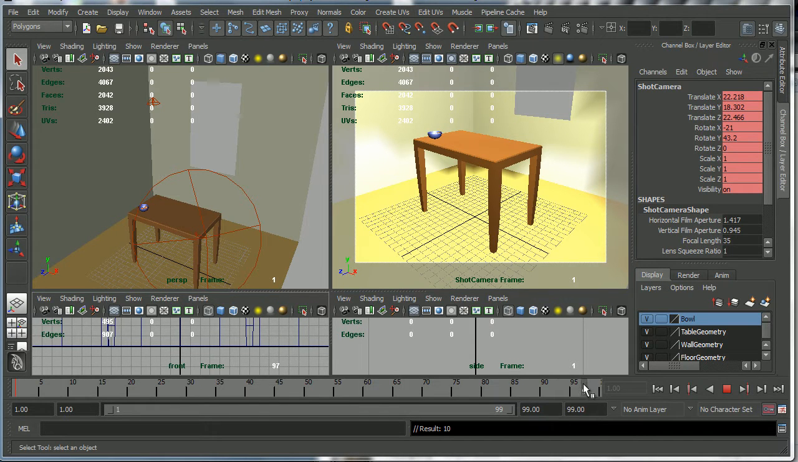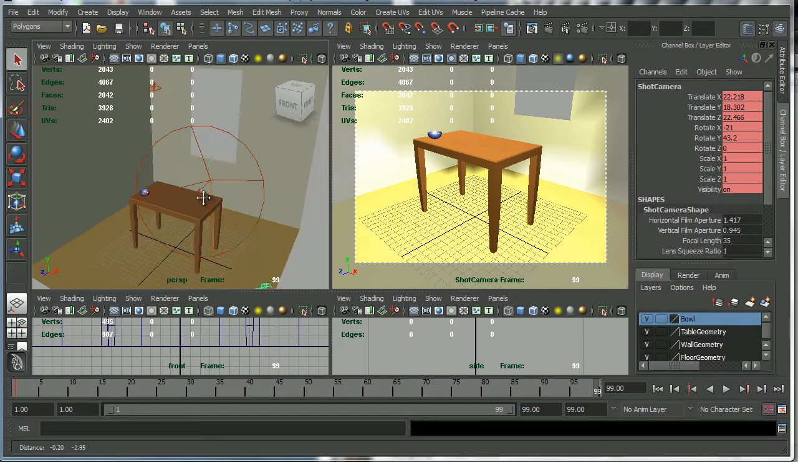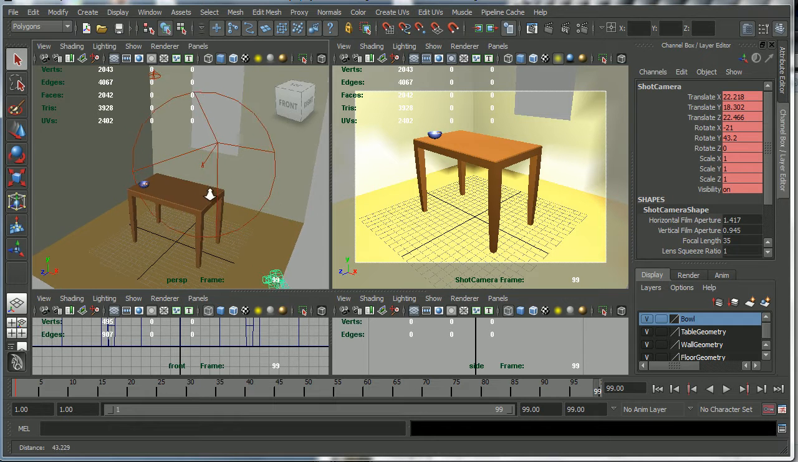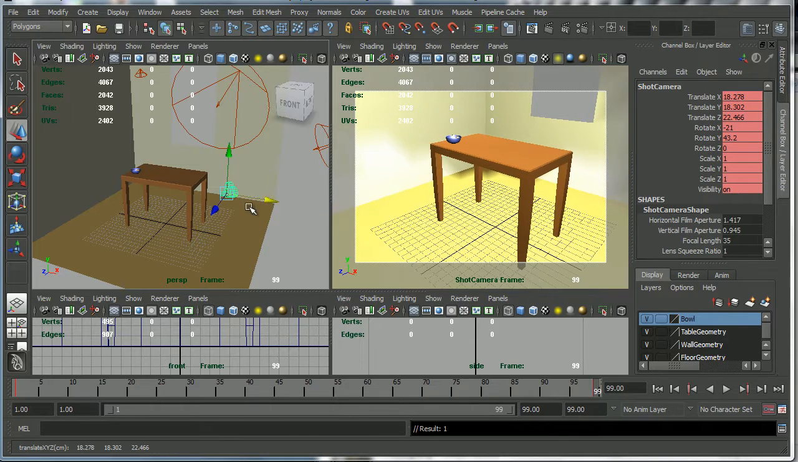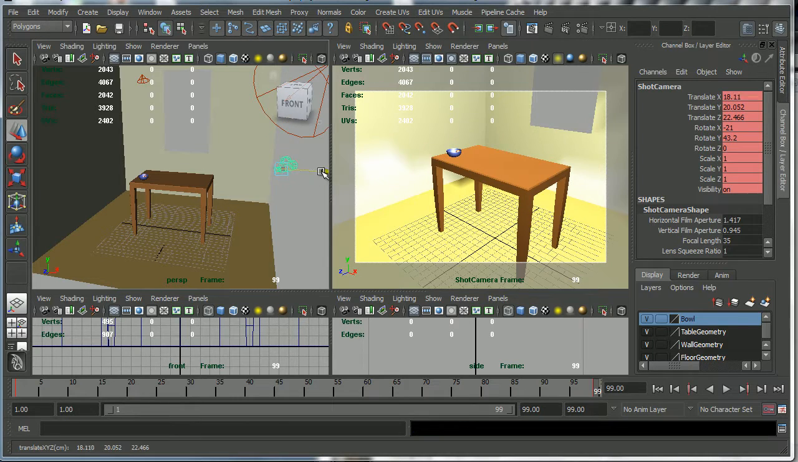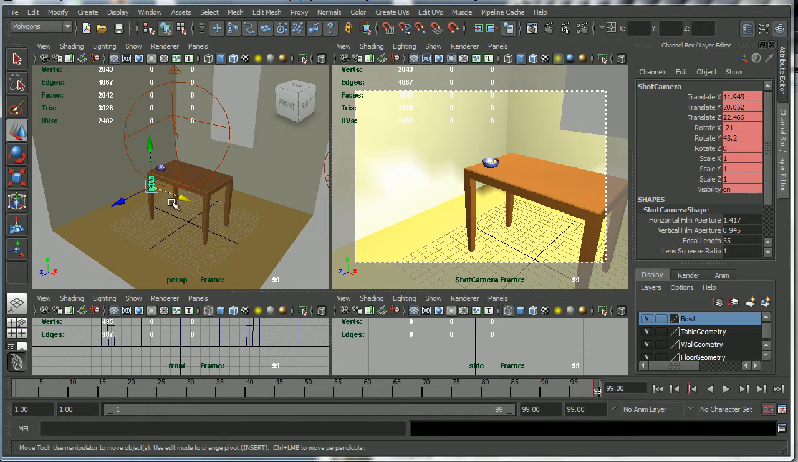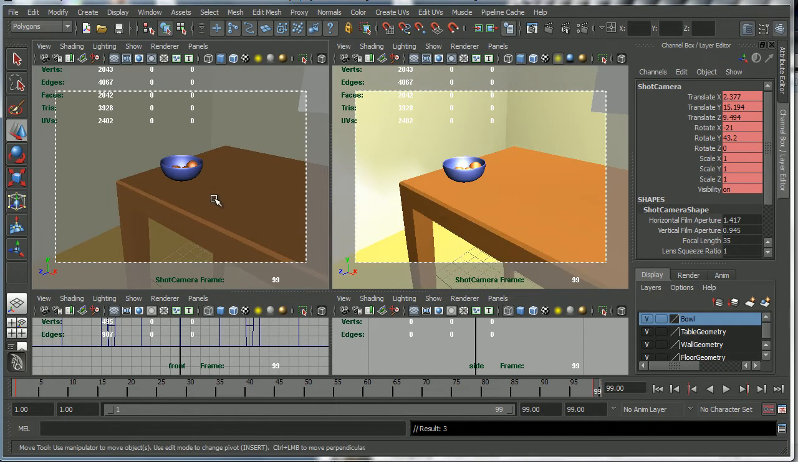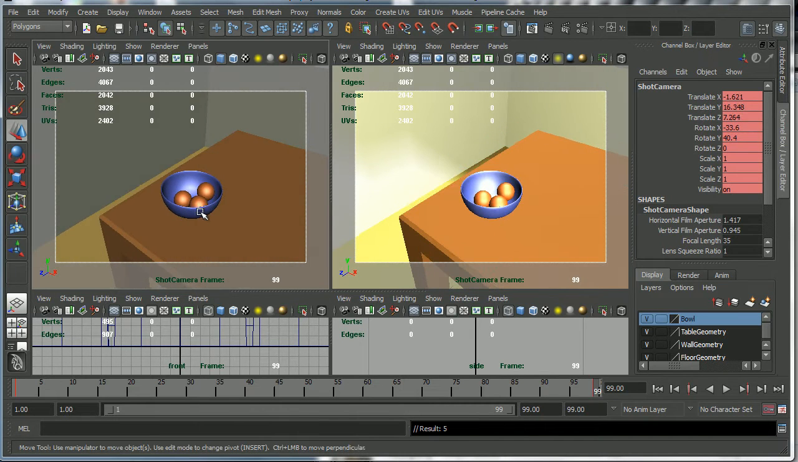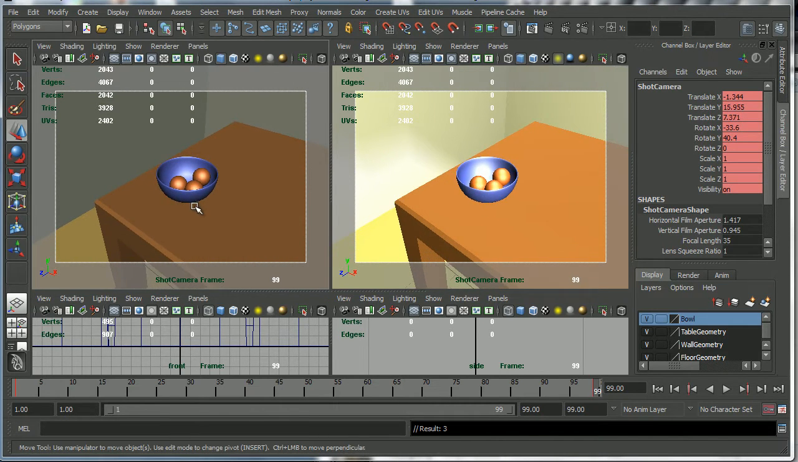And now if I go to frame 99, I'm going to select the camera here. I'm going to go to the Move tool, press W on the keyboard, or you can click up there, and I'm going to move that camera in towards the bowl of fruit. And actually, if I go Panels, Look Through Selected, then I can look through the selected camera and zoom in on the oranges in the bowl. And that's going to be our final frame. So I'm going to hit S there to set a key there.